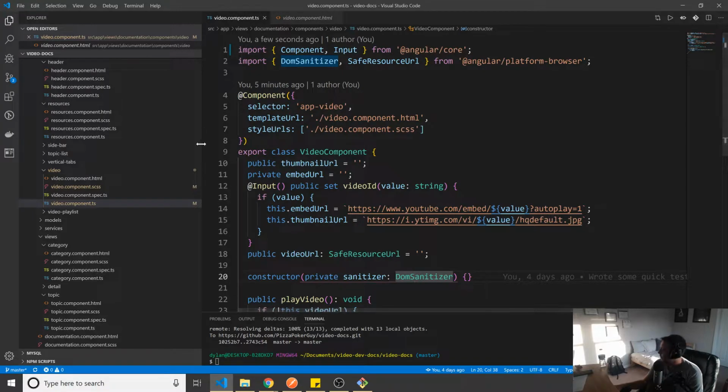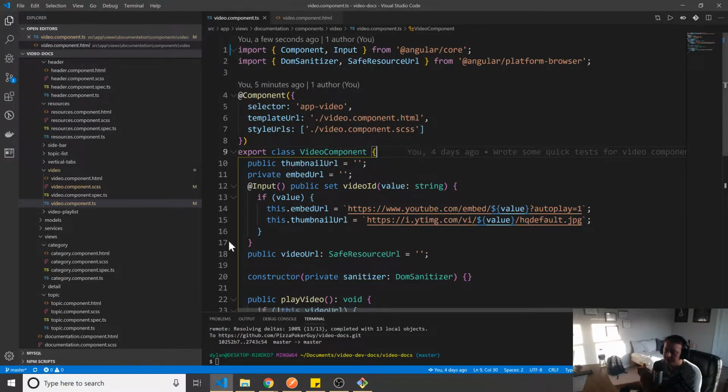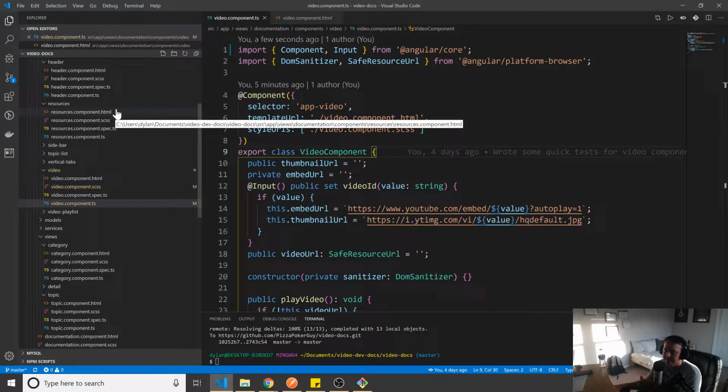So we added that little border, made it pop a little bit. God, that hurt like hell. Let's continue on. The next thing that we want to add is a playlist.